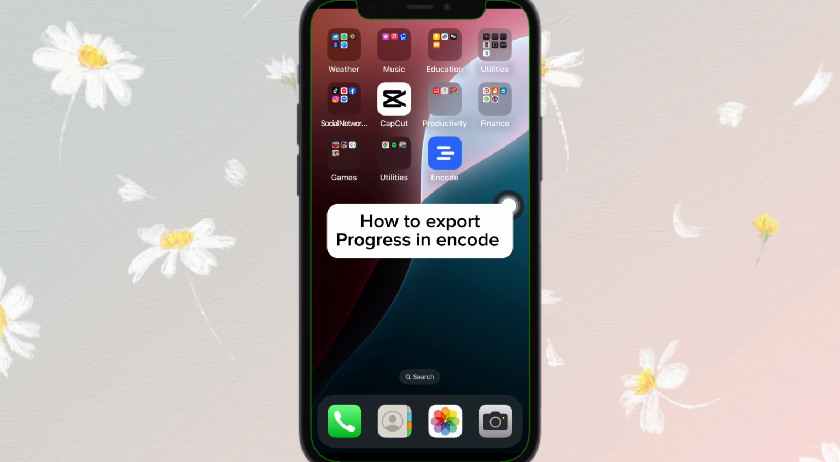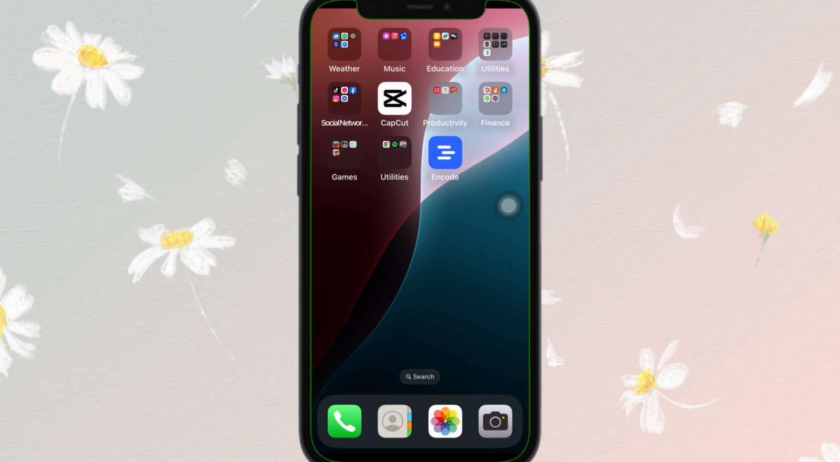How to export progress into the Encode app. If you have been using the Encode application and wondering how to export progress on it, don't worry. In this video, I will show you how to do it. So let's get started. First of all, open the Encode application.